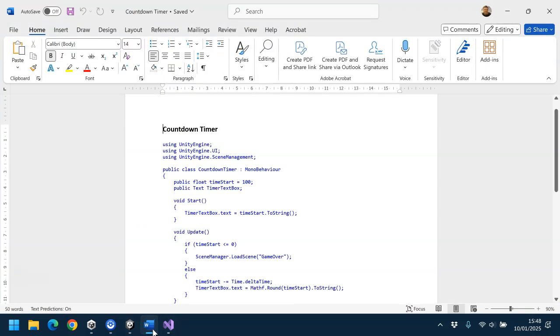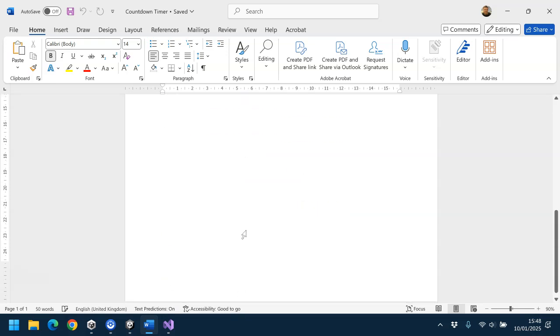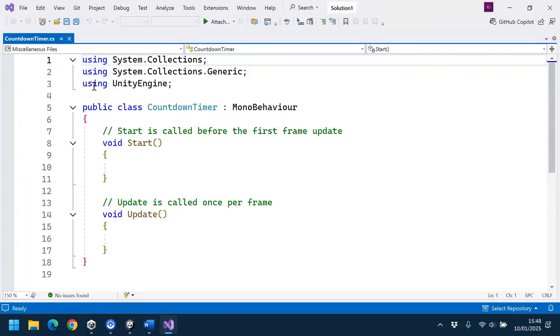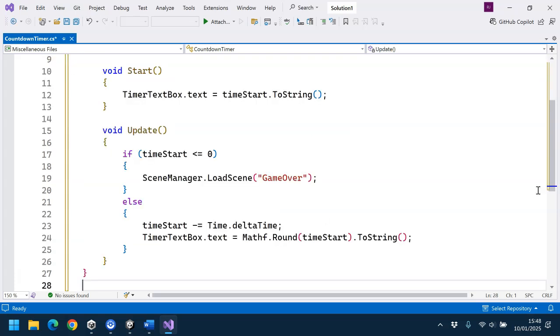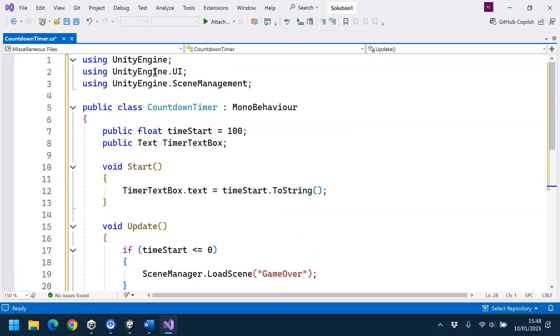And I've got a Word document with all this already typed in. So I'm literally going to copy and paste that and explain what it says. You'll obviously need to type it in. Most of it is the same, but I'll just explain what extra bits are being added in. So if you go from the top, Unity Engine UI needs to be added in.